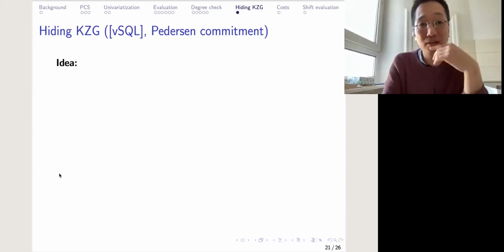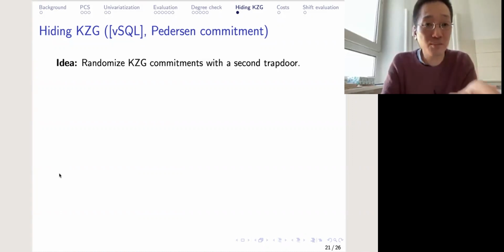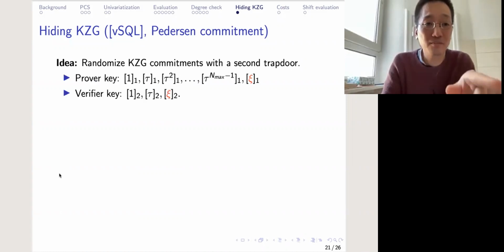So this is a particular special case of the VC-code paper. And the idea is, I think, the same as the Pedersen commitment. And while working on this, we found that the proof in the VC-code paper wasn't exactly correct. So we corrected that and gave the new proof in our paper. So the idea is to randomize the KZG commitment with a second trapdoor. Simply add a second trapdoor to the prover key and verifier key.